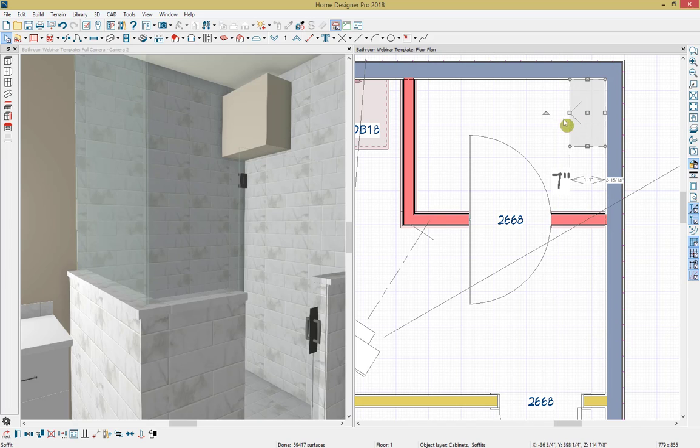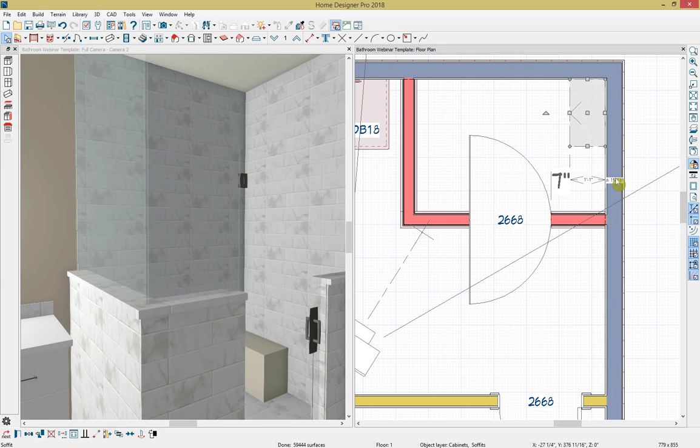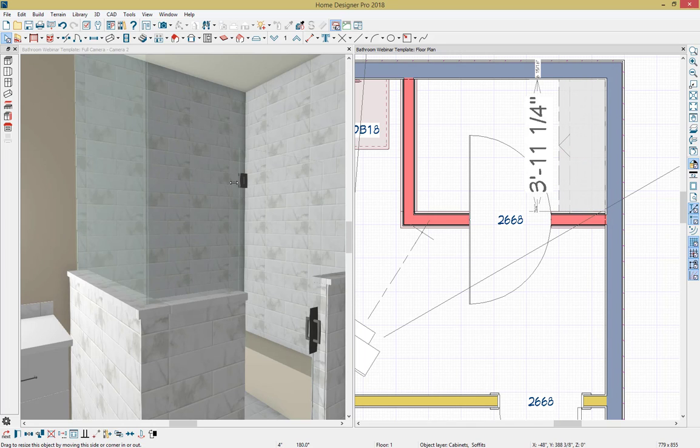So let's open the soffit specification, and we can see that we have the options to change the size and position as well as add a molding if we'd like to. So under the general panel, I will change the height to be 17 inches, which is about standard for a shower seat. And then I'd like to change the floor to bottom to be 0 inches so that it places right on the floor. And I'll select OK, and then once that is placed, I can click and drag with the edit handles to make the shower seat a little bit bigger.